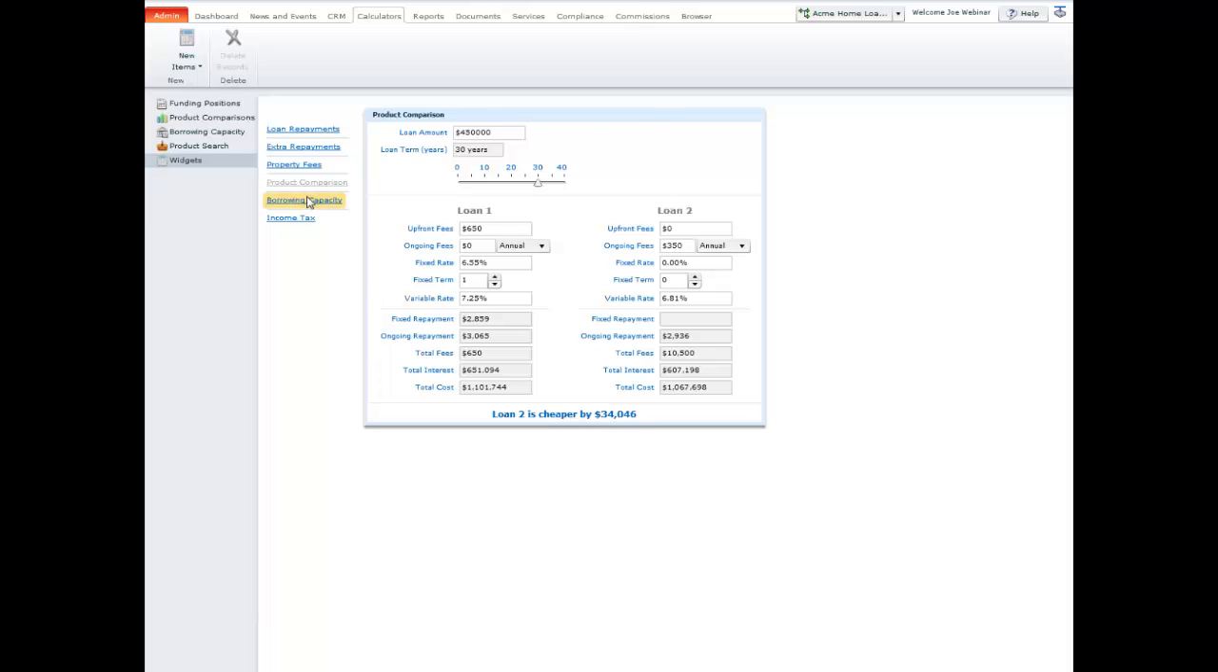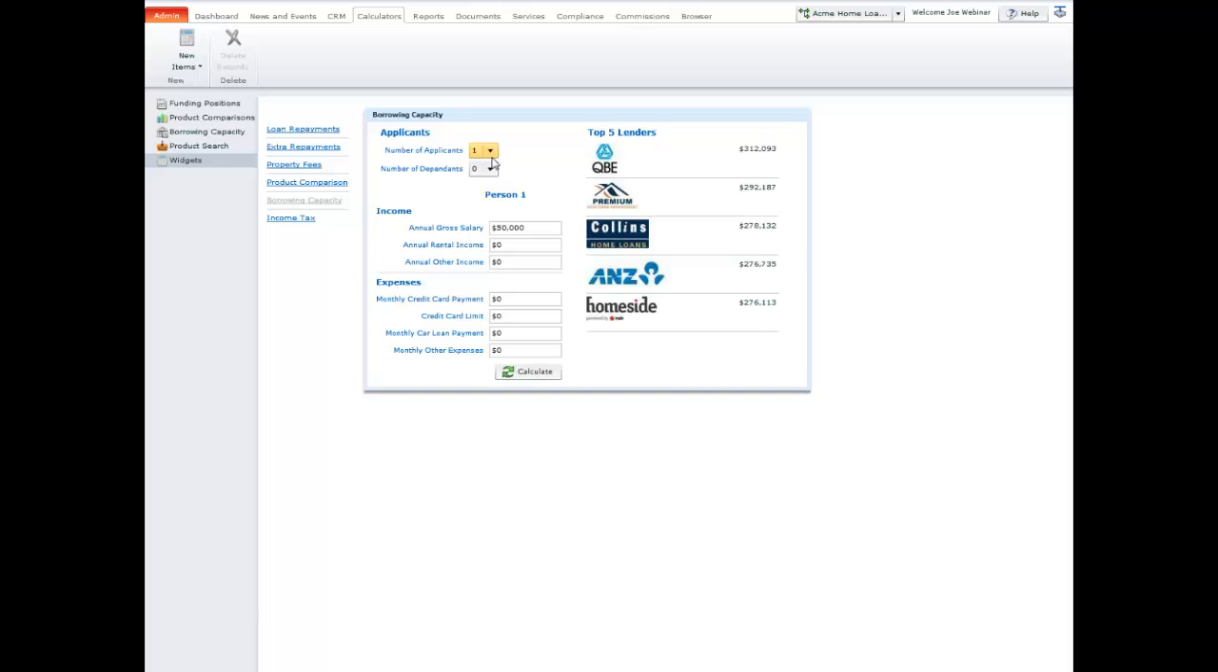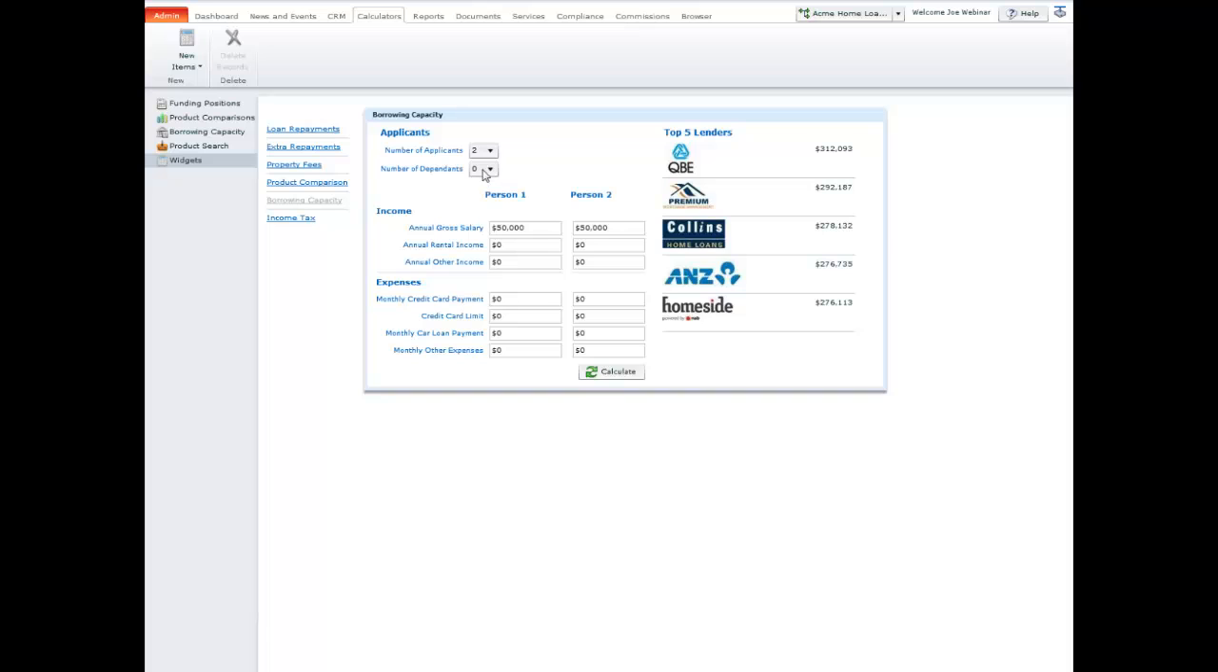Borrowing capacity is next. Pretty simple. We can select 1 or 2 applicants, so let's just put in 2. How many dependents? Let's put in 2 dependents as well. Annual gross salary of person 1 is $75,000. Person 2 can be $85,000.